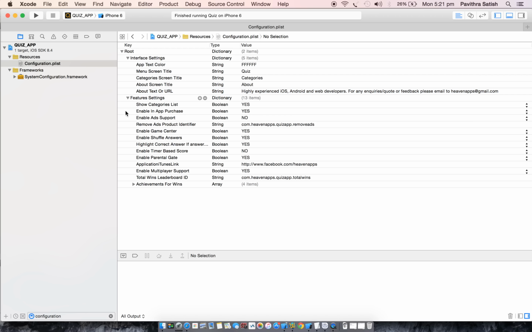Next, feature settings. In feature settings we have show categories list. If you would like to go to categories list and browse questions category wise, then make this yes. If you want to start the quiz immediately after user says play quiz, then make it no. So that means without categories.